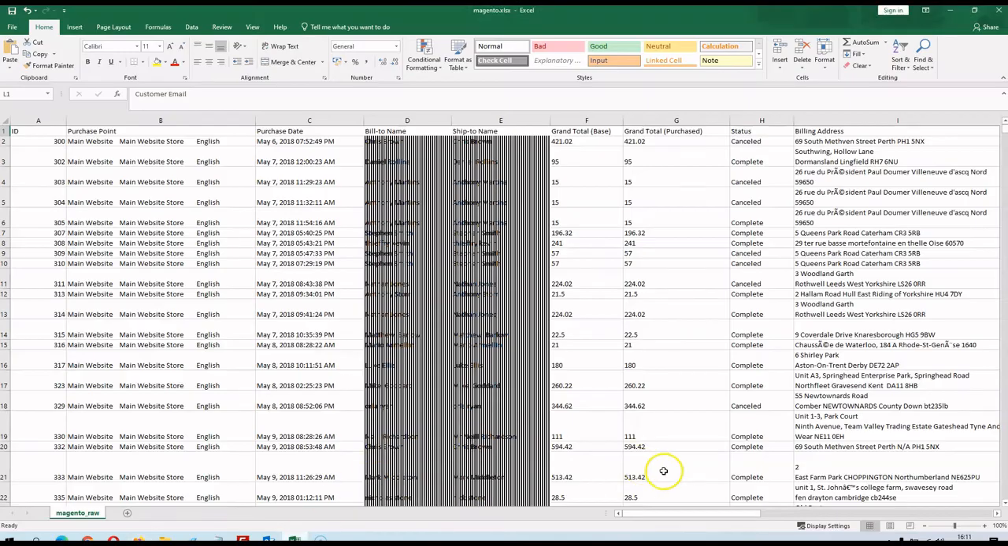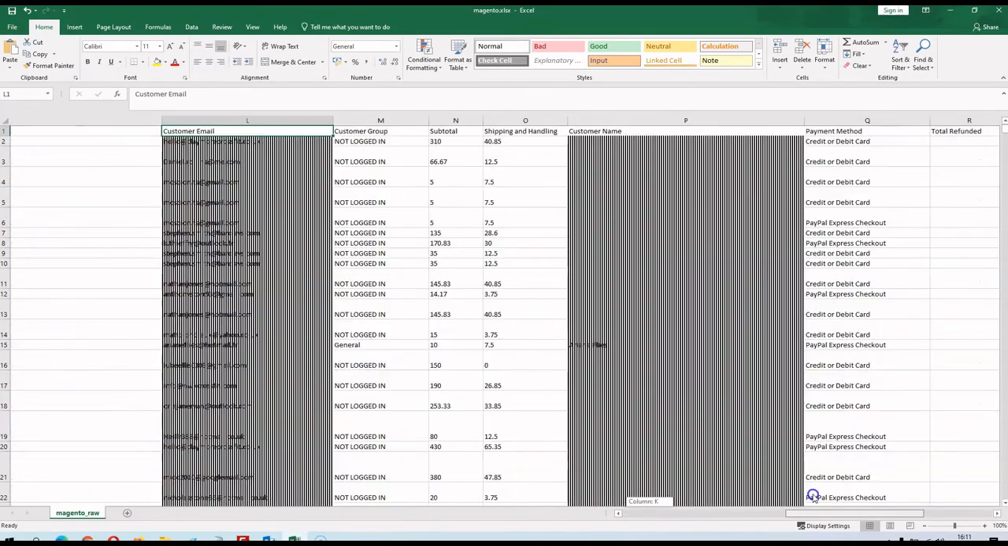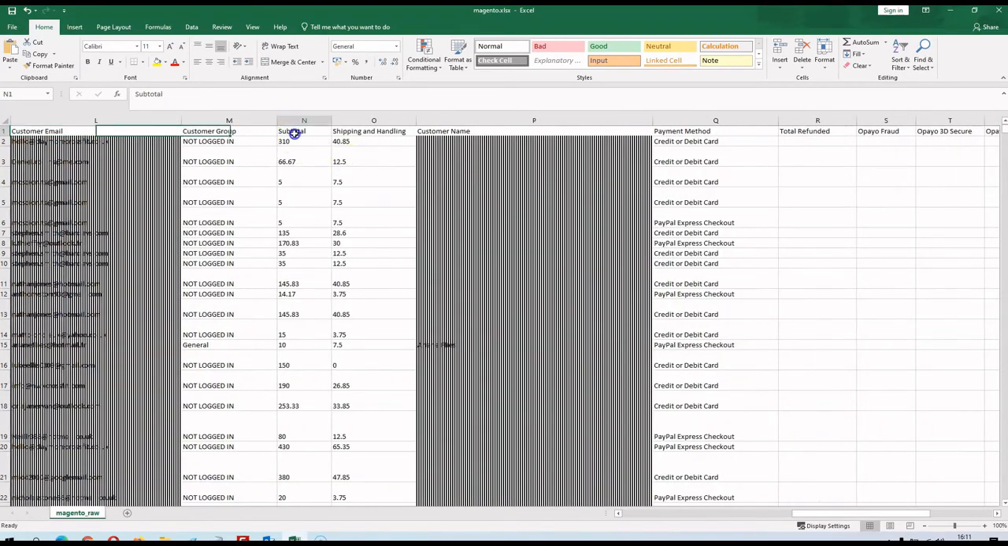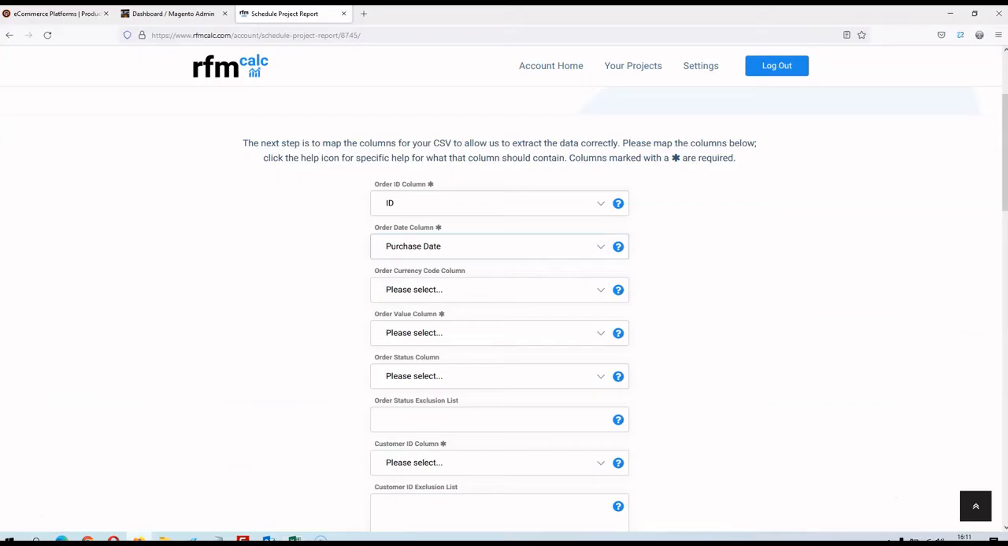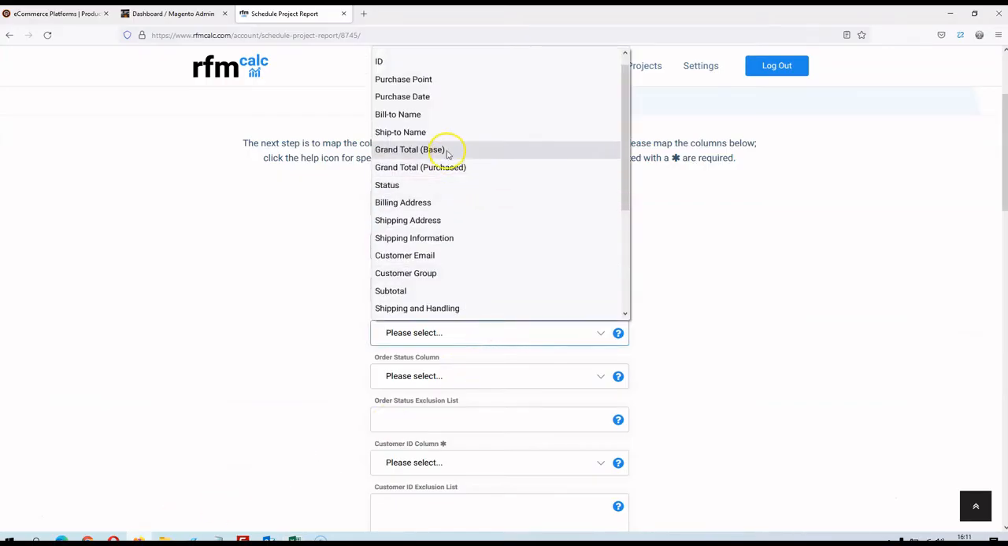Now for the order value, as you remember, I touched on this before, but the safest one to use really is grand total base. That includes shipping and tax. Obviously, if you want to exclude those, you can use the subtotal column, which is over here. But I'm going to use grand total base for this because I'm quite happy for those to be included.